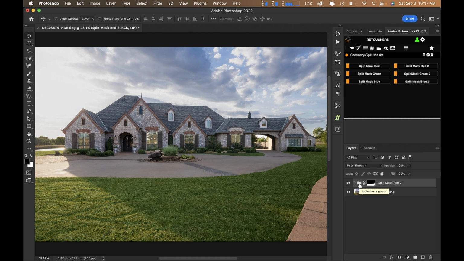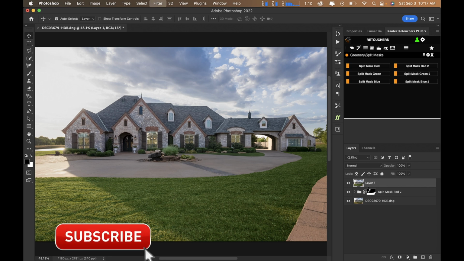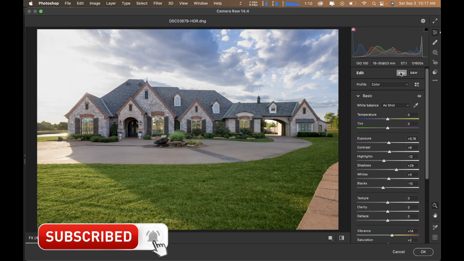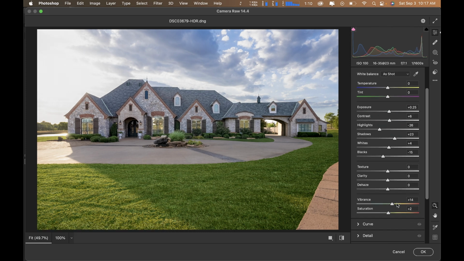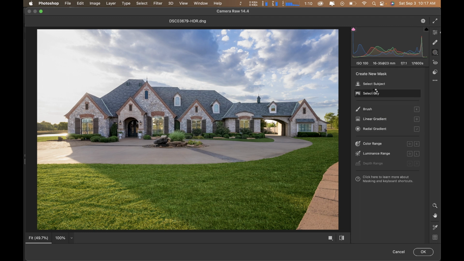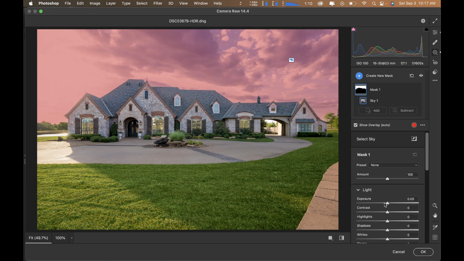We can do a Command Option Shift E to merge all visible. We'll go back into our Command Shift A camera raw, hit it with auto again, because you know it's going to brighten up the image a little bit. That's good. Throw in some more saturation. Not too much. You know what? Let's bring down the sky some more as well. Select sky, and that'll be good right there.